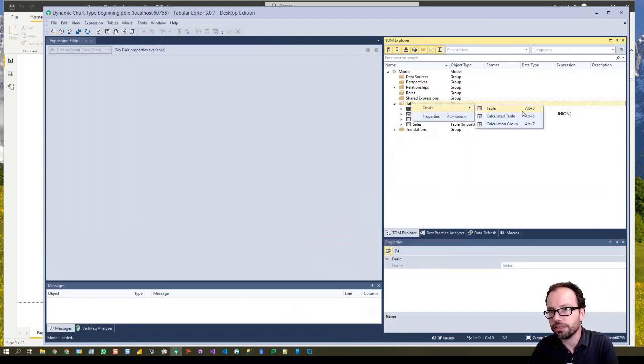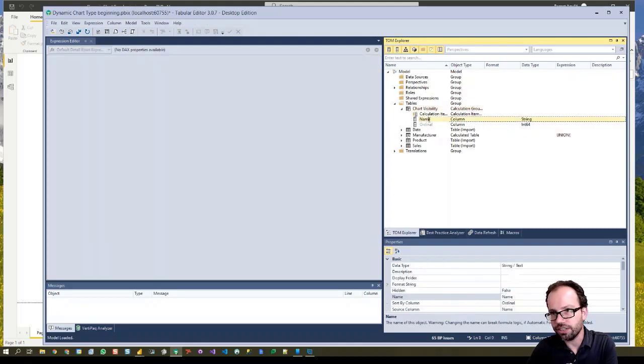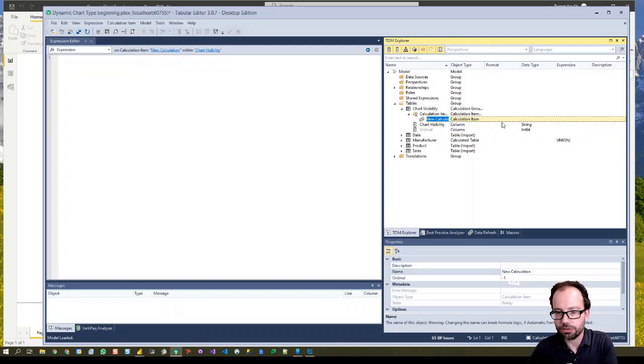It's one of the things I like most. Calculation group. Naming is always difficult with calculation groups, but we'll call this one chart feasibility. And the column, in general, the best is to call it the same way, chart visibility. And as I was saying, we'll need to make a few calculation items. We'll make one for the pie. Let's start with one. Okay.